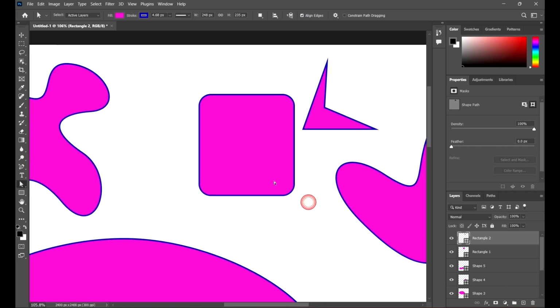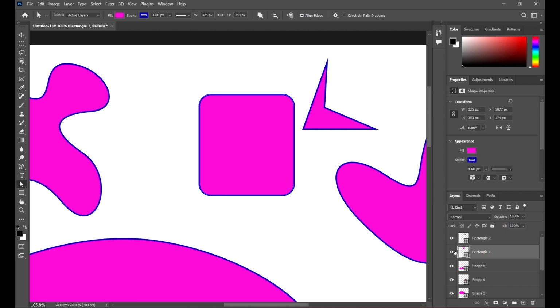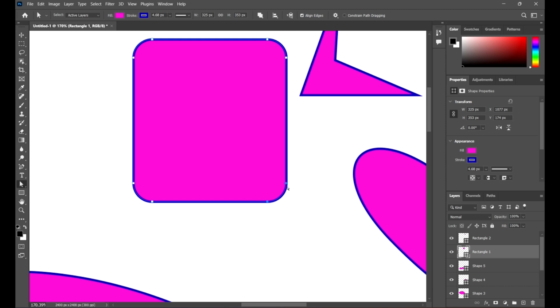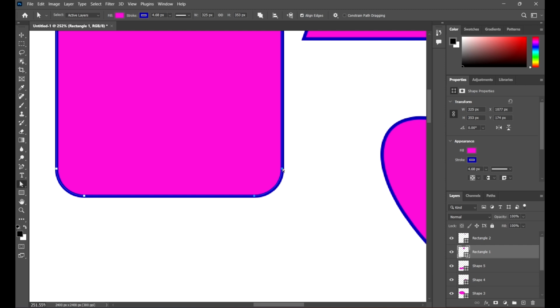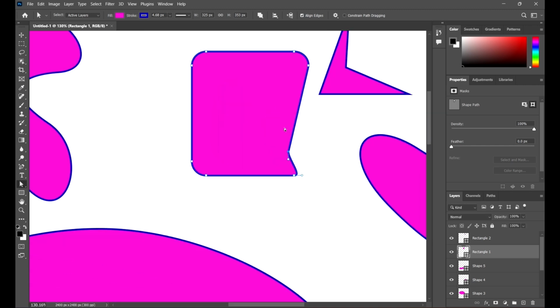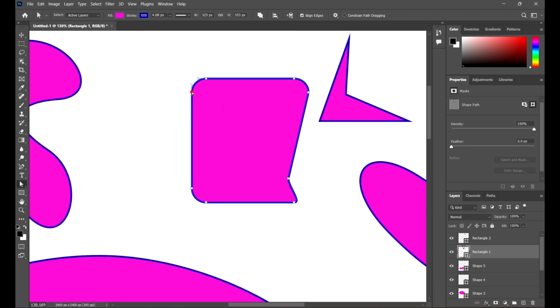So for shapes like this, we have more than 4 anchor points. Okay, because what Photoshop does is it creates anchor points here and here in order to give us this curve. You get? So we can still select the ones we want and edit.